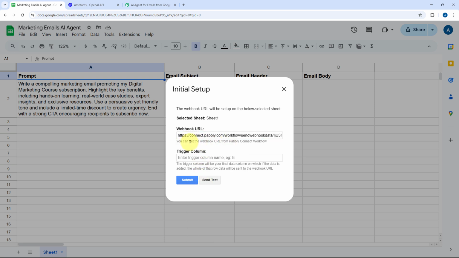And after pasting the webhook URL, it is asking us for the trigger column. Now the trigger column is going to be the last column in which we are going to enter any data by ourselves. So in this Google spreadsheet, you will see that column A is the first and the last column in which we will be entering the prompt for which we want to generate the email. In the rest of the columns, we will be updating the email content generated by this AI agent at the end. But we will be entering the data only in column A. So we are going to select trigger column as column A.